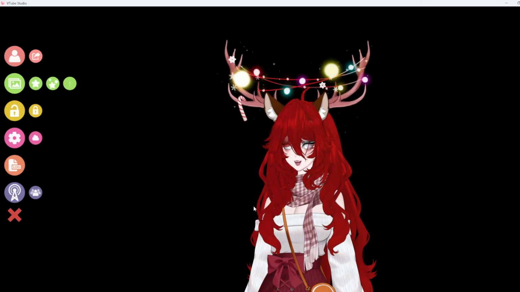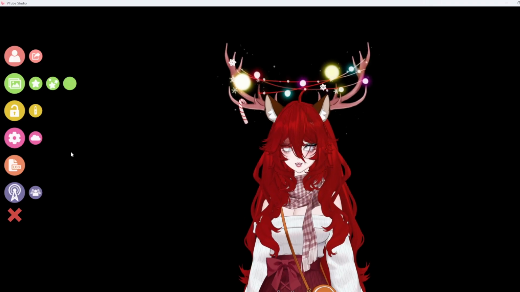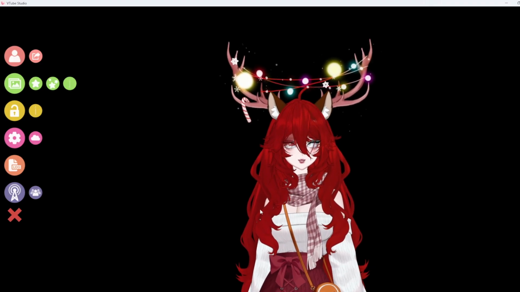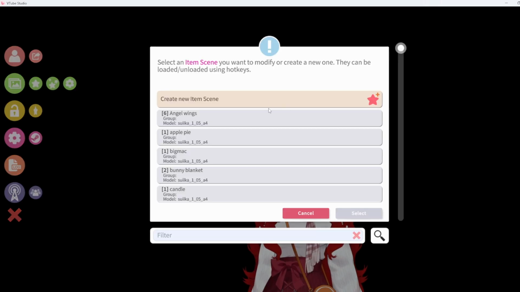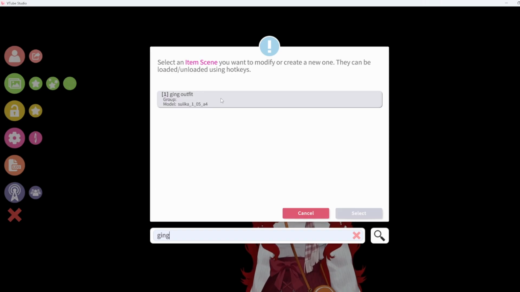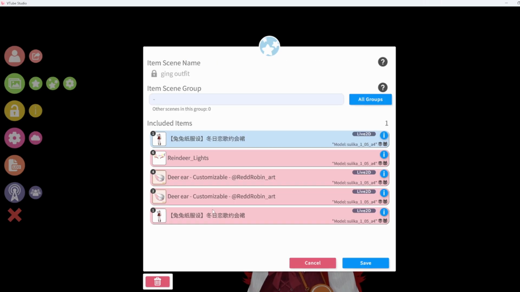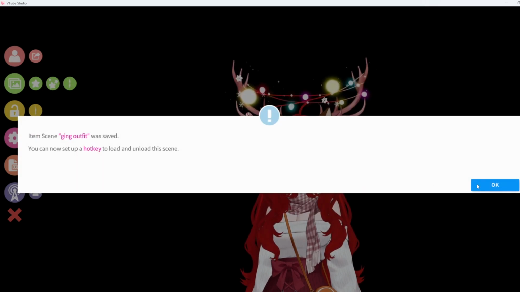Once you mess around with your hair and get it to your liking, we're going to make this outfit a toggle. So we're going to do an item scene for hotkeys, create a new scene. I have already done this, so we're going to look mine up. I saved it underneath this name. And these are all the toggles that I have selected at this time or deselected. I would just select the one toggle that I want, hit save and OK.